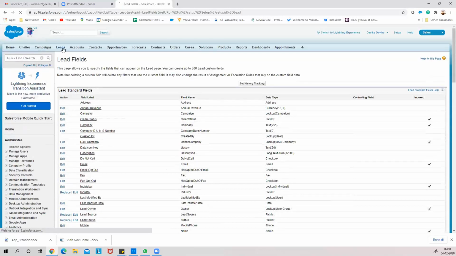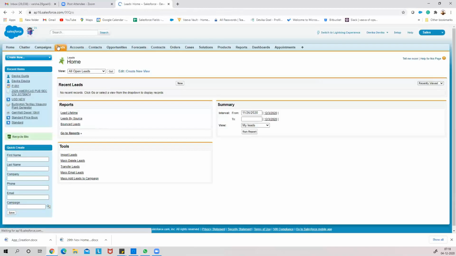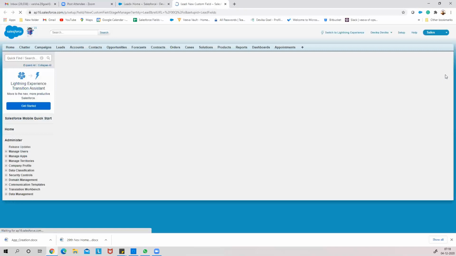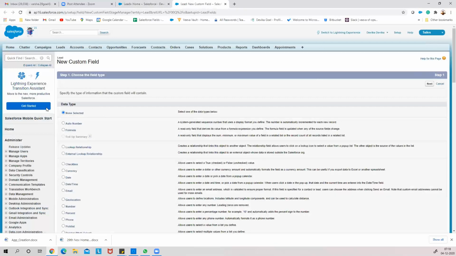Another easy way is directly from the page. You go to the lead tab, right hand side, new, the direct way. If this part is really confusing you, then just go to the lead tab. There is a force.com menu on the right hand side, and click on new in front of the field.